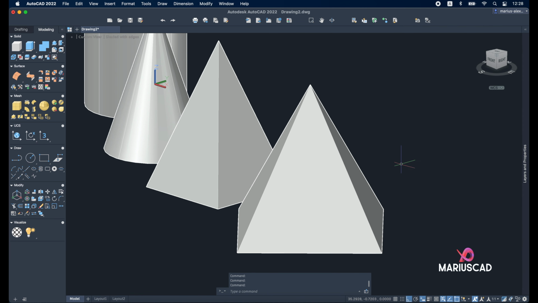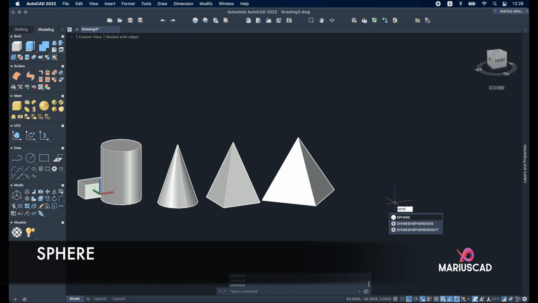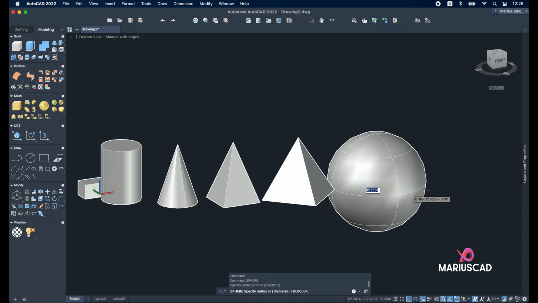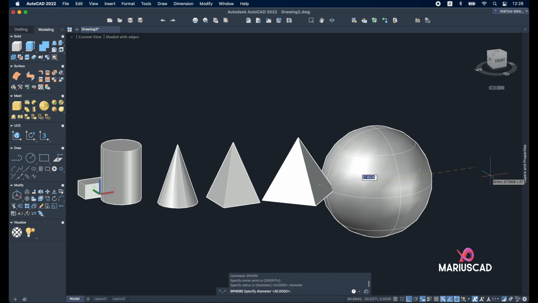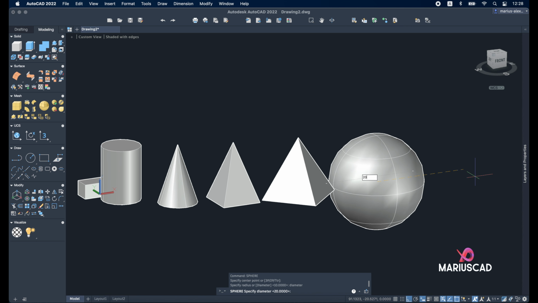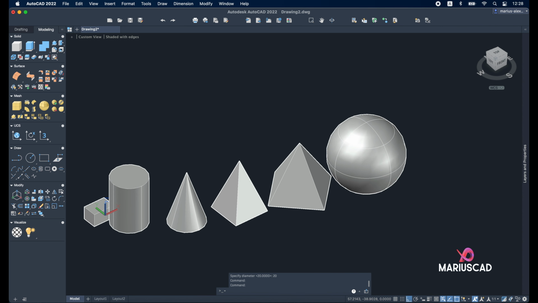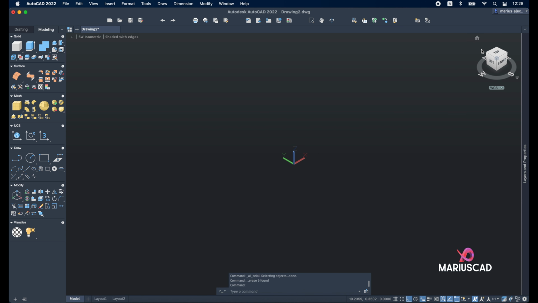Okay, and moreover we can also draw a sphere, so write sphere. And now just add the radius, or if you have the diameter, for example, press D for diameter, or you can write diameter, and you can measure the diameter. Let's say we have a diameter of 20 units, and here it is, our sphere. Good, let's delete all of them, Control A and delete. Press the home button again.